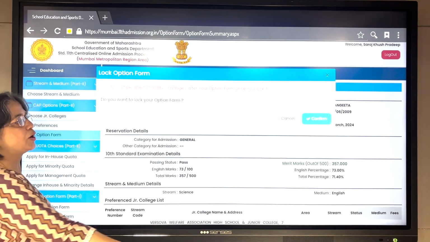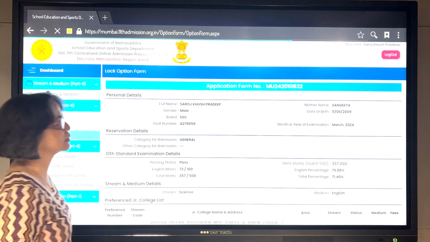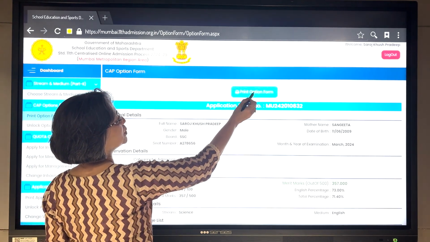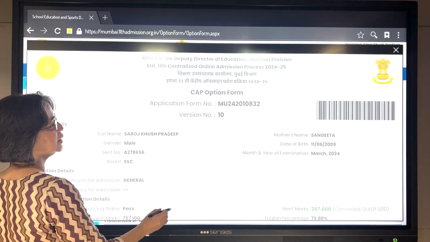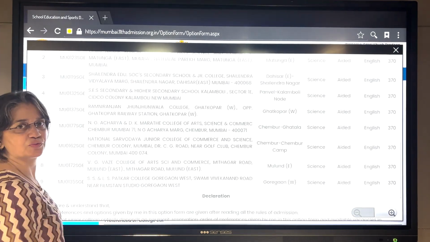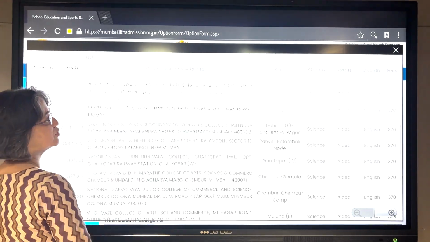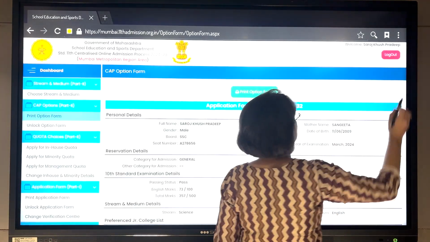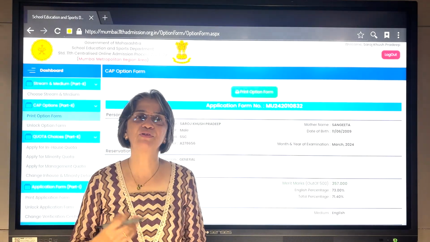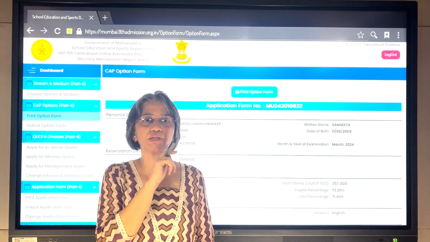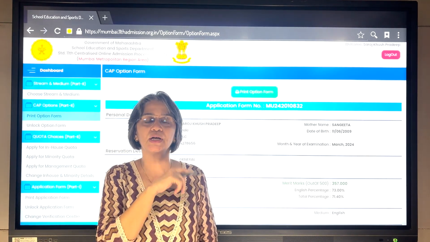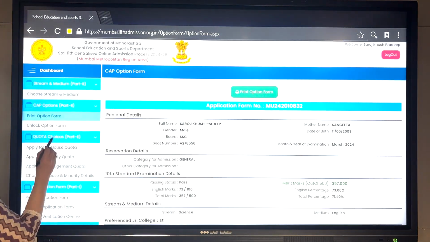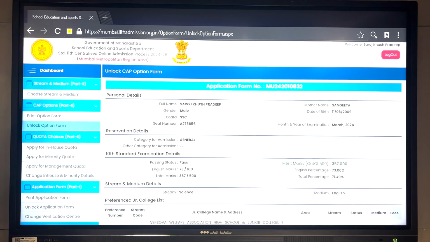Now do you want to surely lock the option form? Confirm. Now this is what is my second part 2 form, print option form. And you can print this option form wherein you have the list of colleges that you have selected. Now, I have done all this. After 2 days, I realized that, oh, I don't want this particular preference. I want some other college. I search and I realize that, no, I do not want this. In that case, you can unlock the option form.